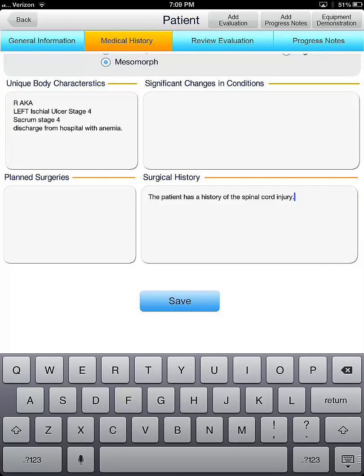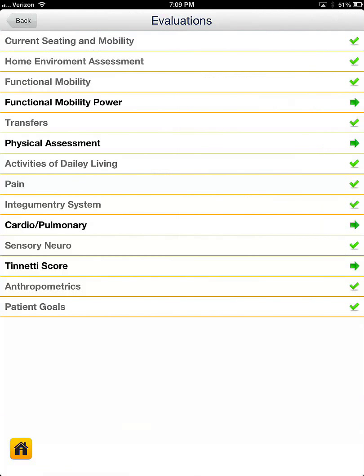We'll go now and look at evaluations. Here is the list of evaluations. You'll notice that some of the evaluations are grayed out and have a check mark to the far right, and some are bold black and have an arrow. The bold black indicates an assessment that has not been performed. So we'll begin by looking at functional mobility.